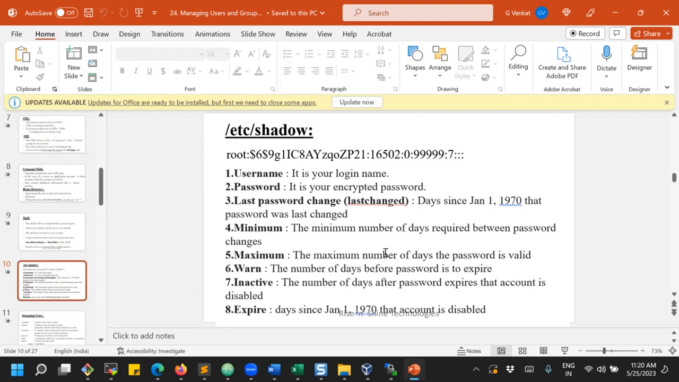Not maximum days. The maximum number of days is how long the password is valid. After 30 days, that is the minimum days, and you need to define the maximum, like 45 days. That means after 15 more days you need to change the password. So minimum days, maximum days, and warning, the number of days before the password is going to expire. And inactive, the number of days after the password expires, after which the account will be disabled. If the password is not reset after it has expired, the account will be inactive and expired.